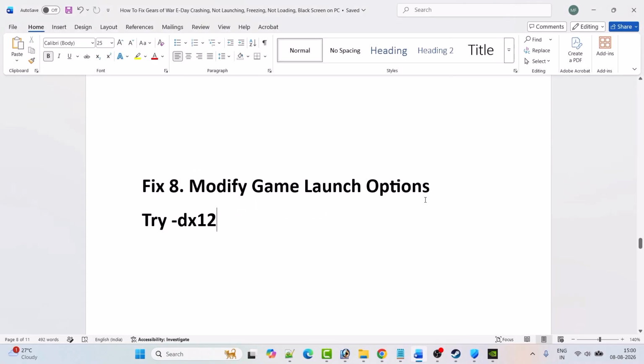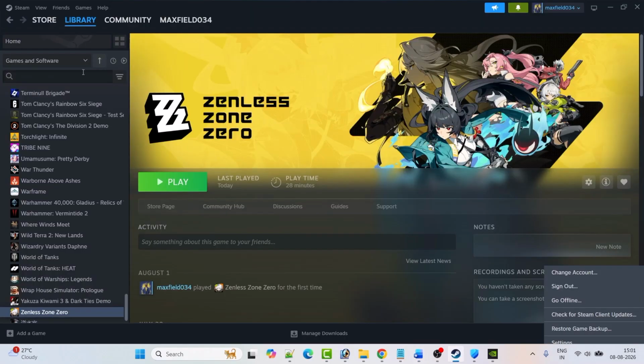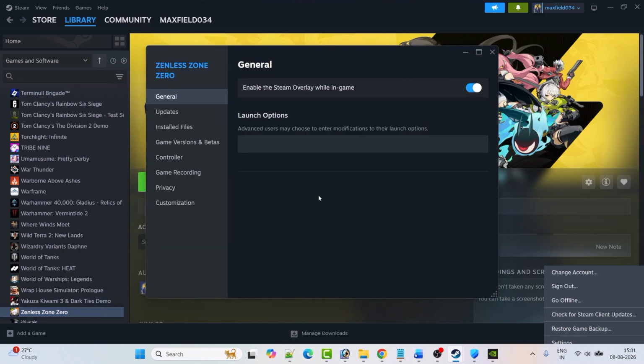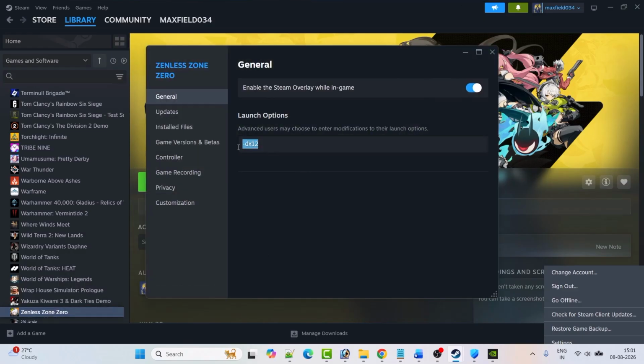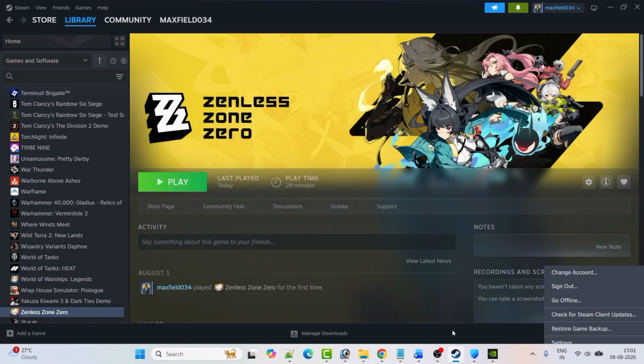Fix 8 is to modify the game launch options. You can try -DX12. So open Steam, go to Library, right click on Gears of War E-Day game. This is just an example, and then click on Properties. Then in the launch options, type -DX12. Close the tab, launch the game and check. If that doesn't work, then again go to the Gears of War E-Day game properties, remove the launch options, and then follow other fixes mentioned in this video.